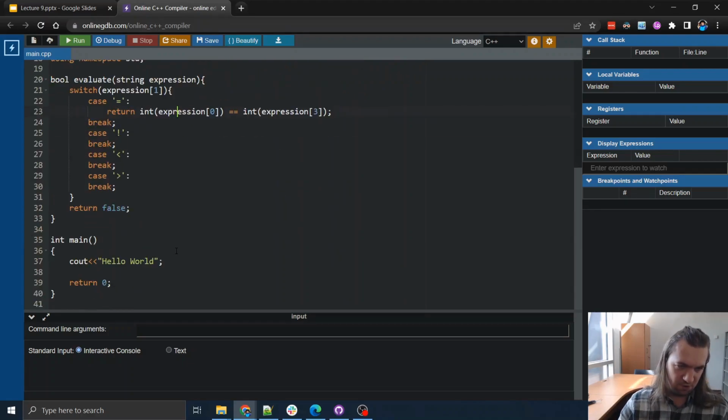And to verify this works, let's try a couple of cases. Let's try 5 equals 3, question mark. And then we'll put the result of our evaluation on, I should write it in the proper format. So 5 equals 3.